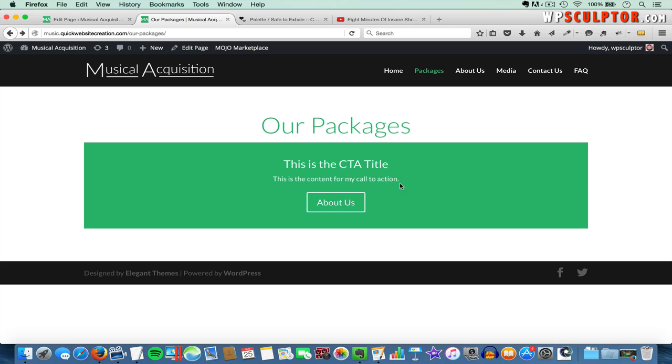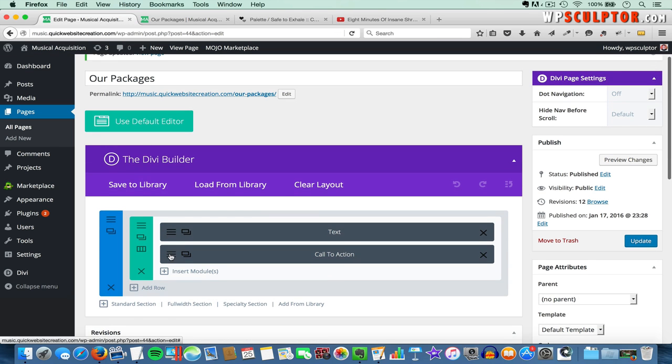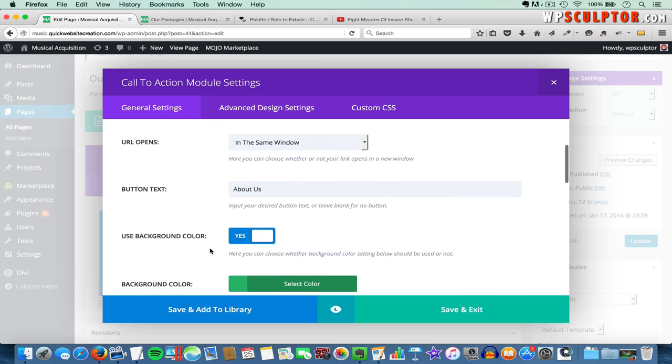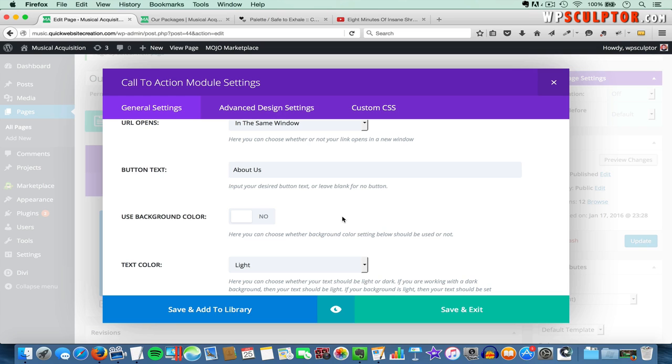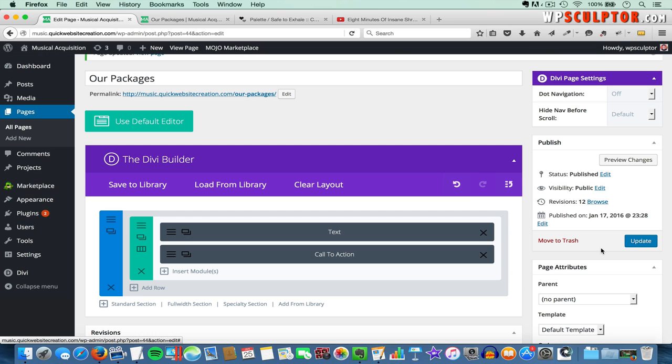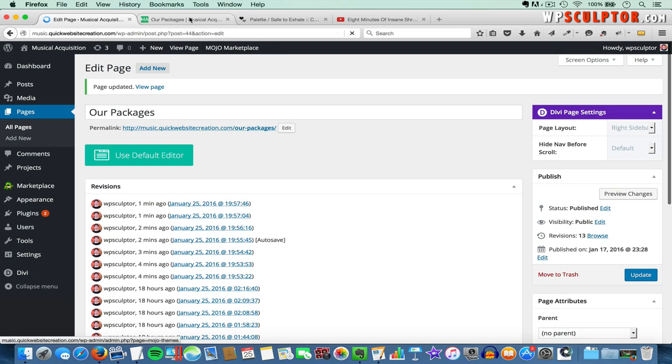The next thing I want to do is show you how to use a call to action module without having a background color. So if we go back to the back end and click on our module settings button, scroll down, where it says use background color, by default it's set to yes. And of course the background color is set to be our green theme accent color. If I click where it says yes, that's going to turn the background color off, and then I can save and exit. Click on update, view the front end, and refresh the page.